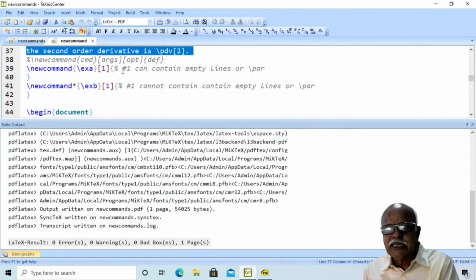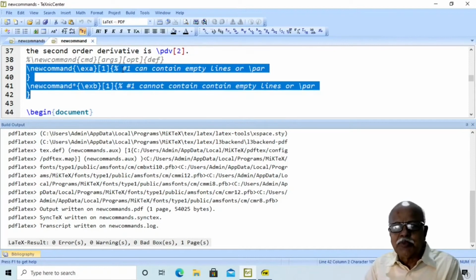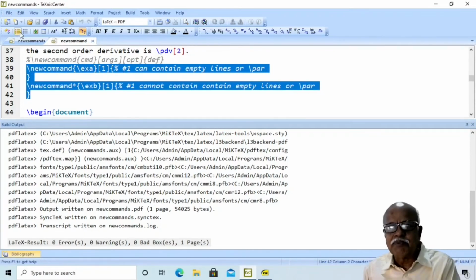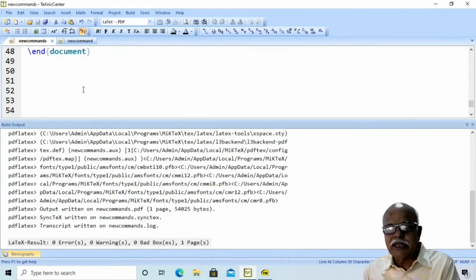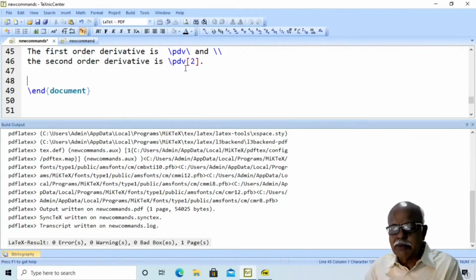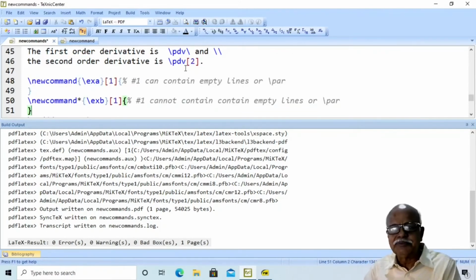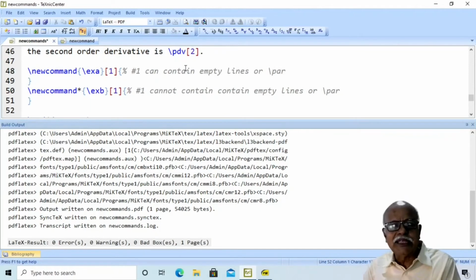Actually, there is a small difference between \newcommand and \newcommand*. Those who are familiar with the primitive TeX commands may be using \def and \def*. \def* is similar to \newcommand, and \def is similar to \newcommand*.